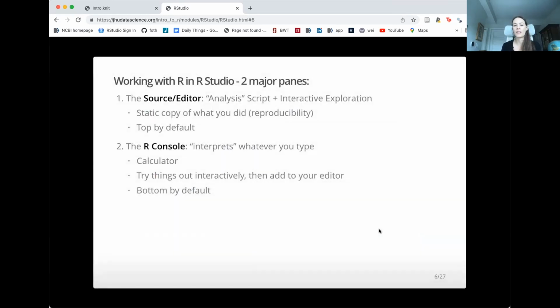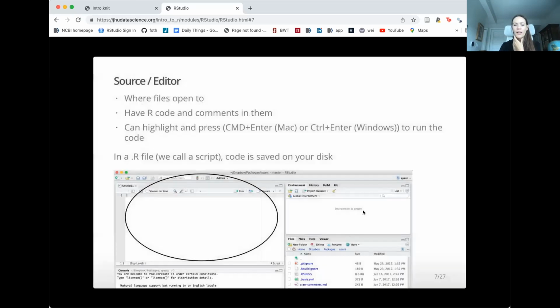So the editor is basically for writing static code. It's where you would put your script, if you will, or code that you want to keep because you want to reuse it some other time. And the console is more for interactive testing, or using it as a calculator, for example. So the source editor is usually on the top by default and the console's on the bottom, but if you've moved things around, this can change. And there are ways to get it back to default if you'd like. And we'll talk about that in a second.